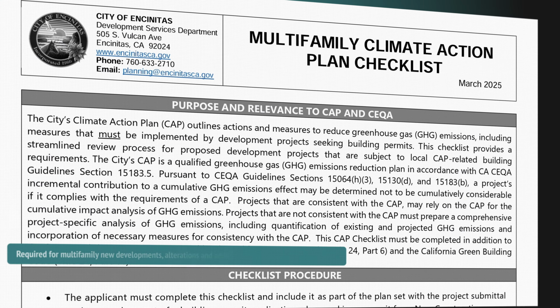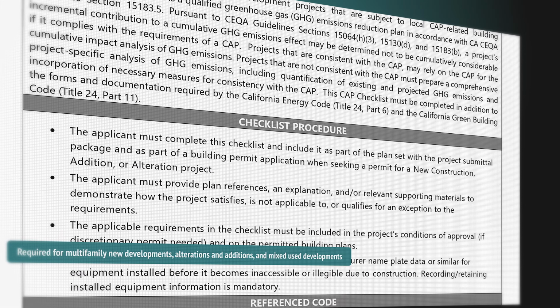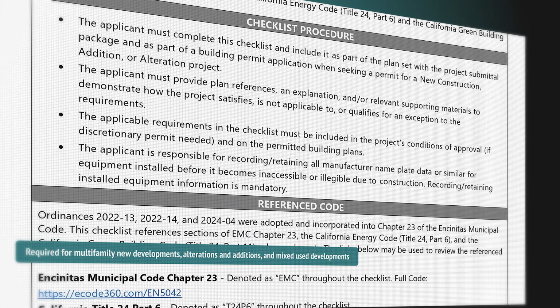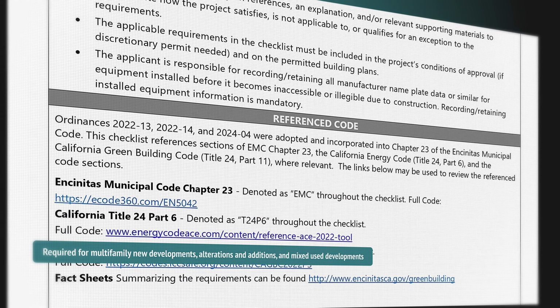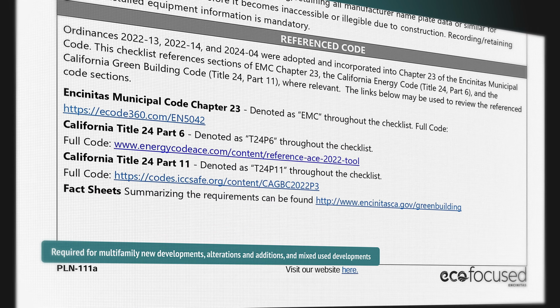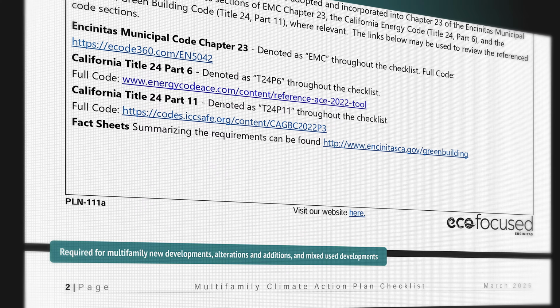This checklist is required to be completed for all multifamily developments, including new developments, additions or alterations to existing multifamily buildings, and mixed-use developments that include multifamily residential uses.